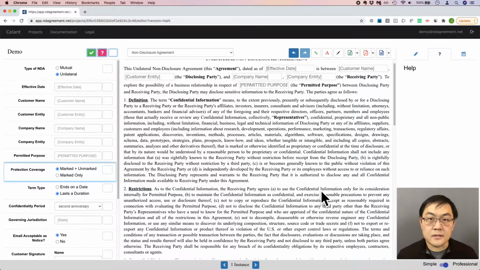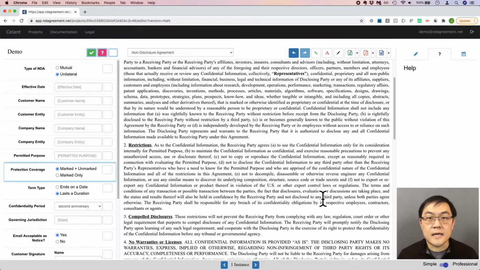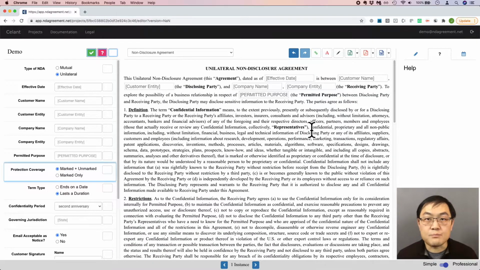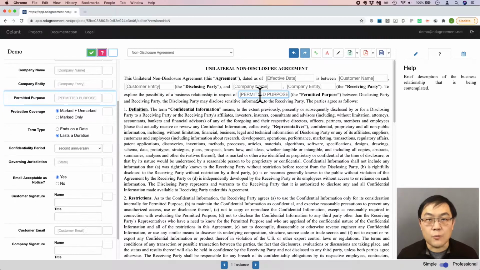Next part is restrictions. This section states that you can't use information for purposes other than permitted purposes. And permitted purposes is defined at the top to explore the possibility of a business relationship in respect of blah, which is whatever you fill in this blank. So for example, if you were given access to the source code as a vendor, you can use it to review how much it would take to develop a feature or give an estimate, but you wouldn't be allowed to copy it and paste it for other projects.